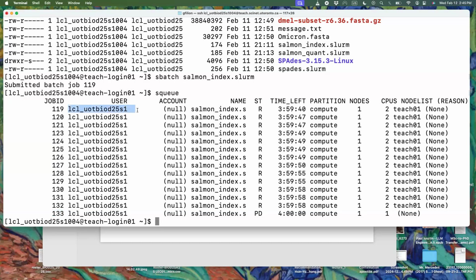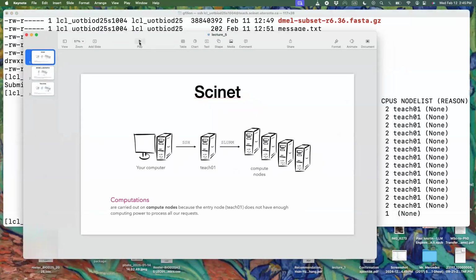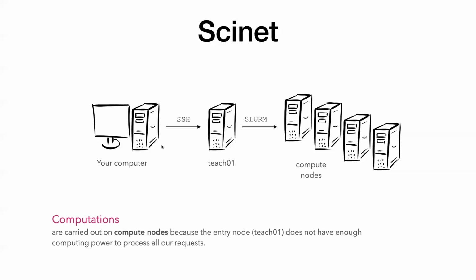Our logins are so long that we can't even see the entire string here, so we have to guess who's who. I know I was first. So when my job is finished, it means that my indexing will be finished, and those who launched it just a few moments after me will finish a few moments after me. So while this is running, let me explain to you a few things about what's happening.